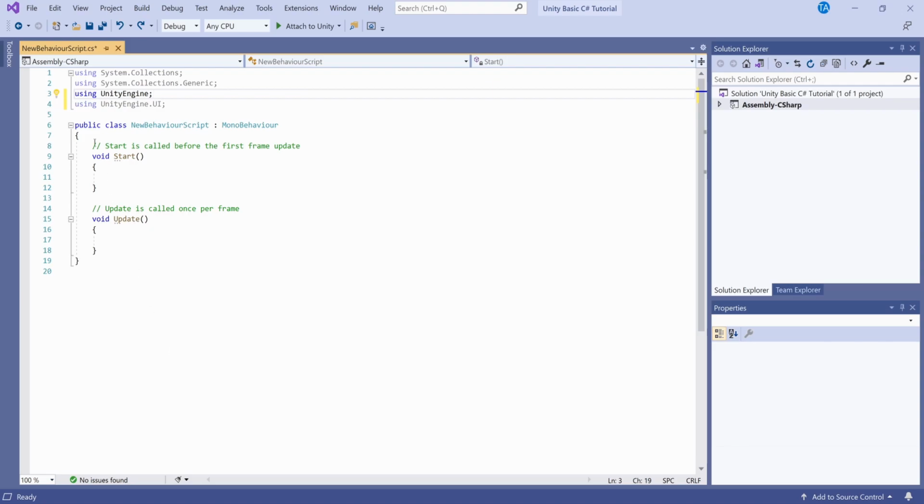Now let me explain this line here. Public class NewBehaviourScript colon MonoBehaviour. This word public means other scripts than the script we are currently working on can access this class. If it is private, then other scripts cannot access the contents of this class. This class is the building block in an object-oriented programming language like C#. I'll explain class in detail in a later video when it will be more appropriate and you have more understanding of the C# language. So let's leave it for now.